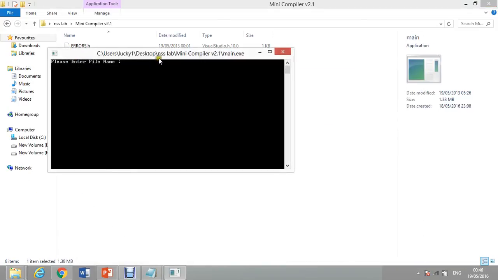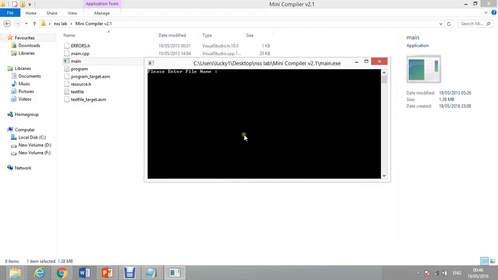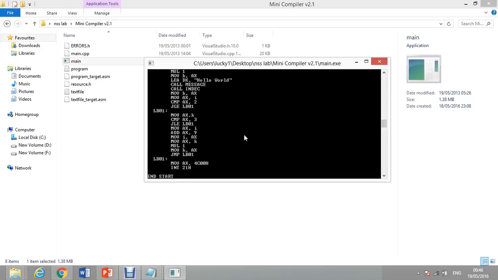Now it's asking us for the file name. Now we'll mention the file name, then press enter. The text file.c has been converted into the assembly code. So that is the main target of our program, and that has been converted. You can also see that hello world is written, which was written there in the C code, but here it is written in the assembly code. So that's the whole program. Thank you.